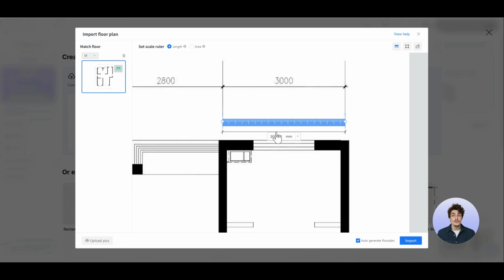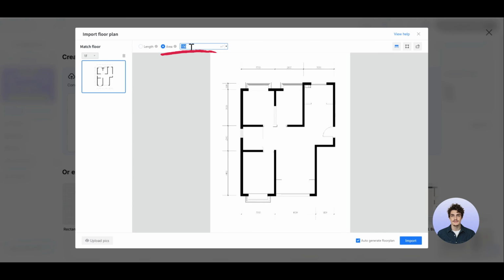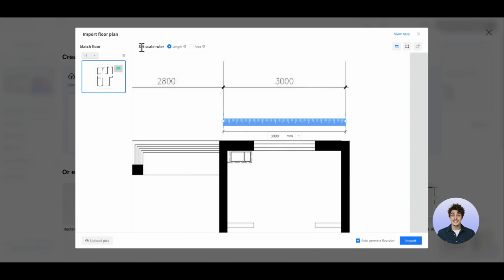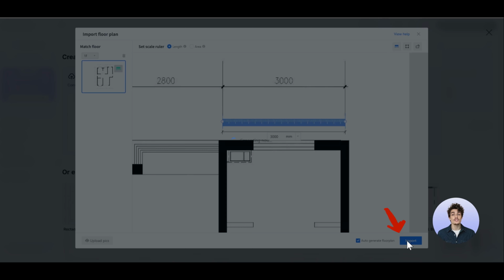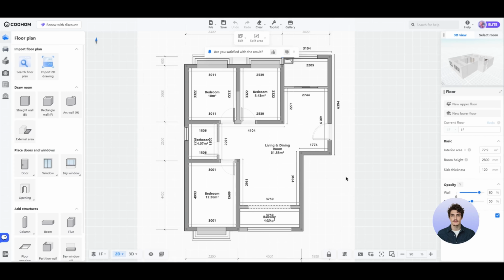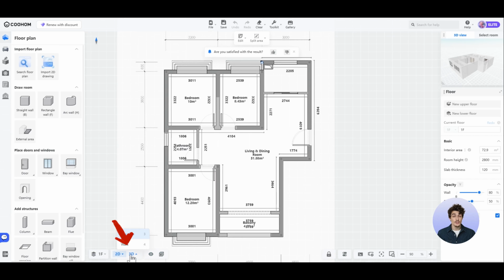When the image has no clear dimension information, enter the expected building area to complete the floor plan generation. When the scale setting is completed, click Import to generate the floor plan. Switch to 3D mode to check the effect.